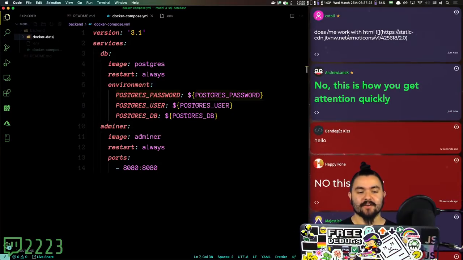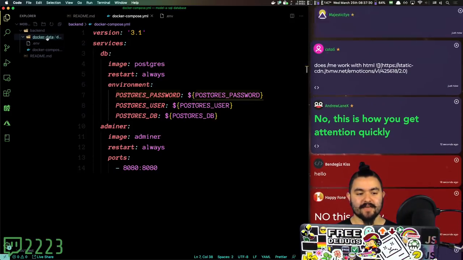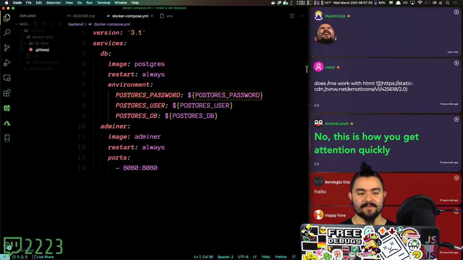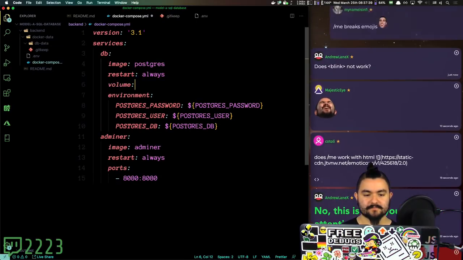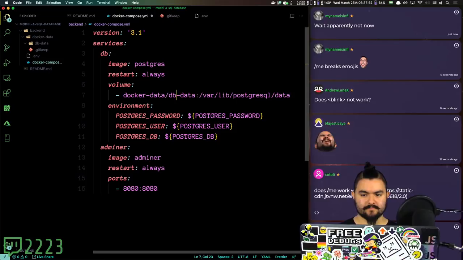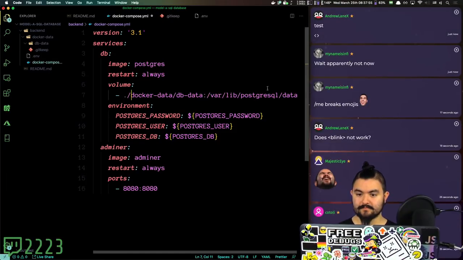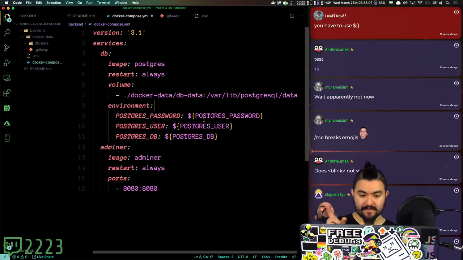So I'm just going to create a folder called Docker data. And then inside of that, create a folder called DB data. And then inside of that, create a file called .gitkeep so that it actually keeps that directory. And then we can set up a volume. We just want to say this should be Docker data / DB data. And so what we're saying here is that inside of this Docker container, var/lib/postgresql/data is where all of the database data is actually stored. We're going to map that to this actual folder on my local machine. So that should be good.